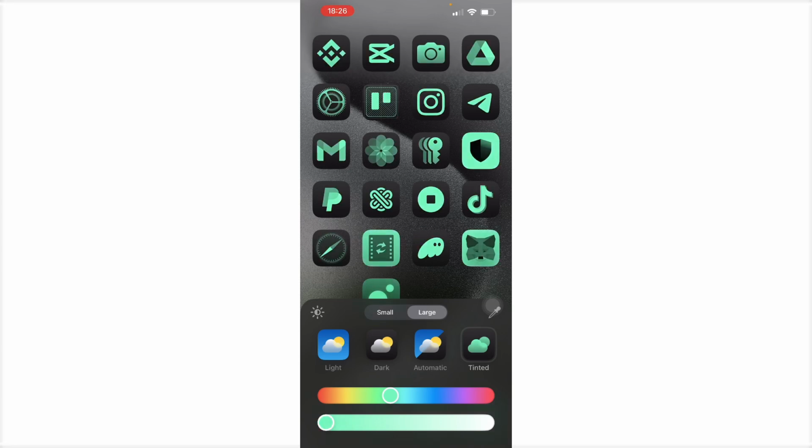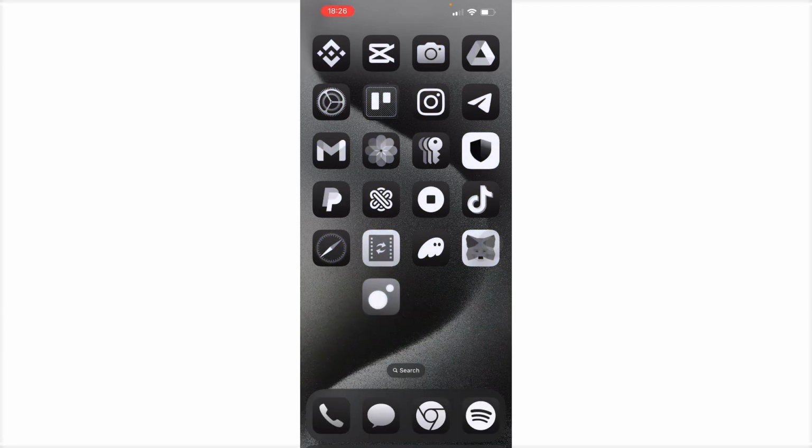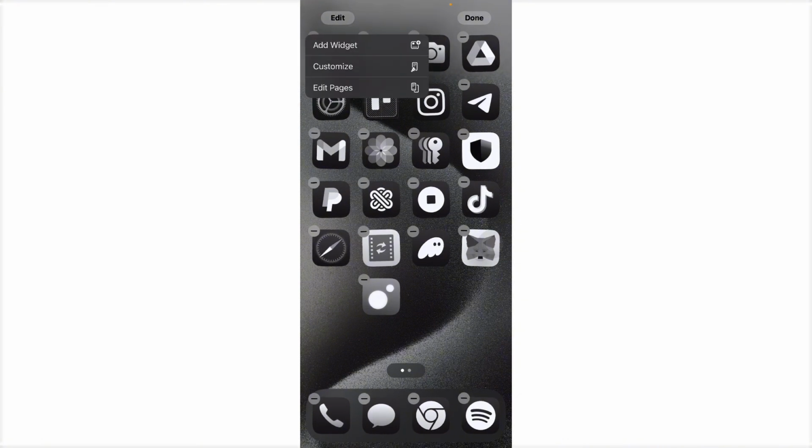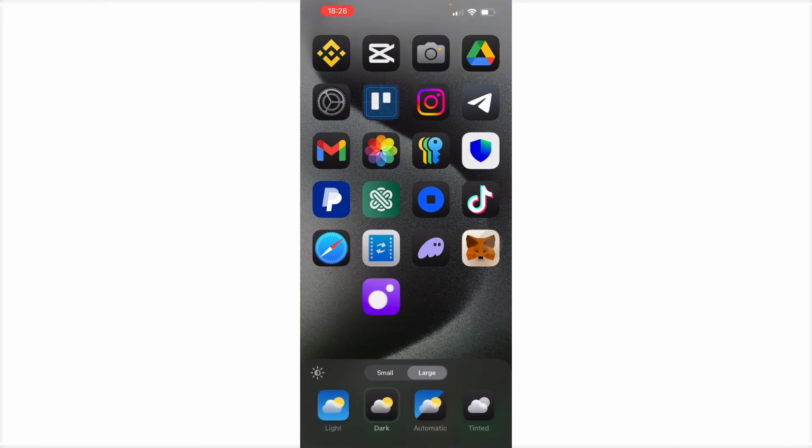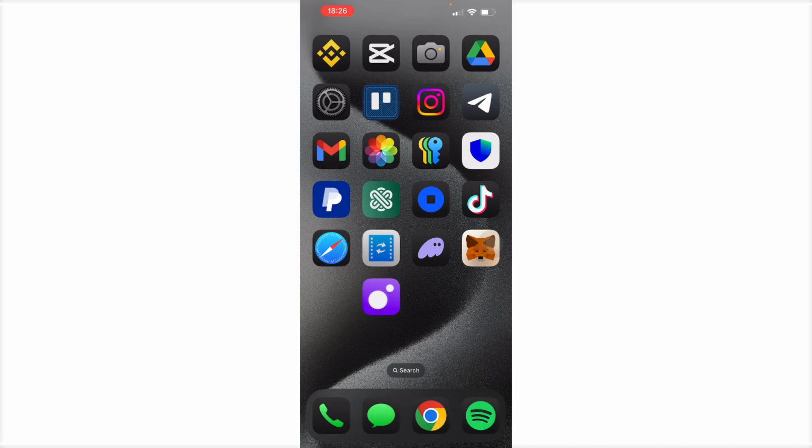The hue is applied to apps and even widgets, it works on those too, but I prefer not to use this because it looks really weird. But if you have a theme on your phone that matches this, maybe it would match right here, but it's kind of bland, so I don't want to do that. You can customize again and just go dark right here, or tinted. I want to go dark with large icons, it makes more sense.